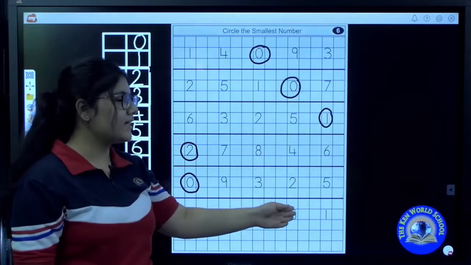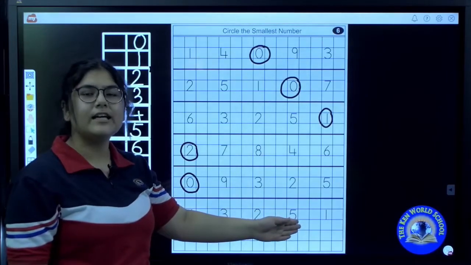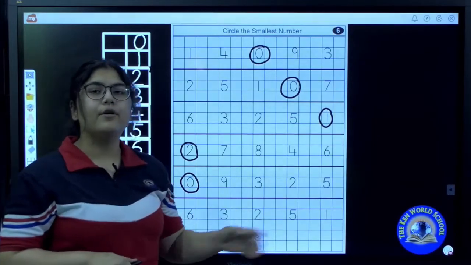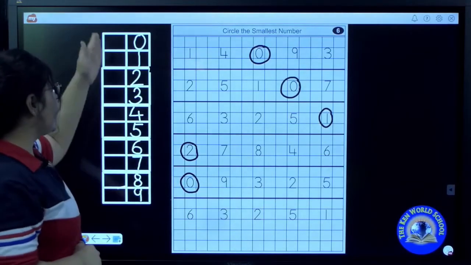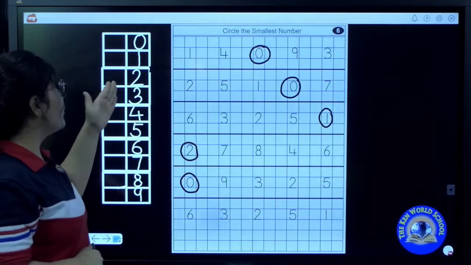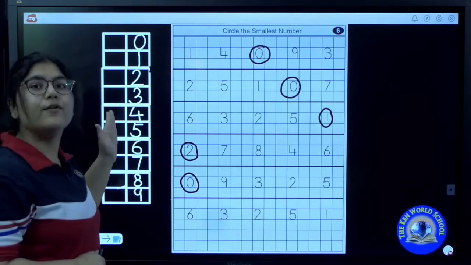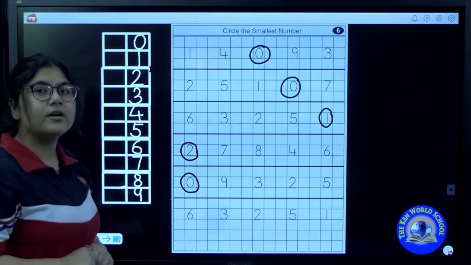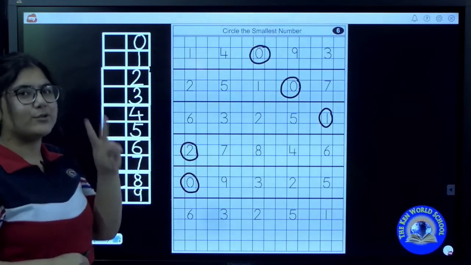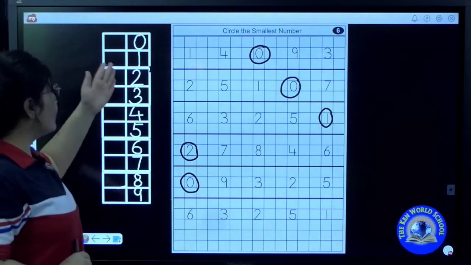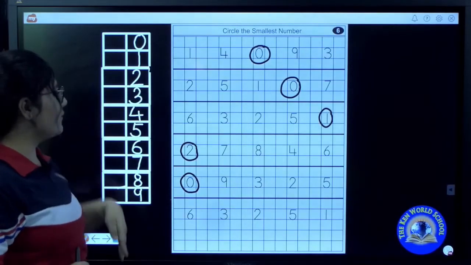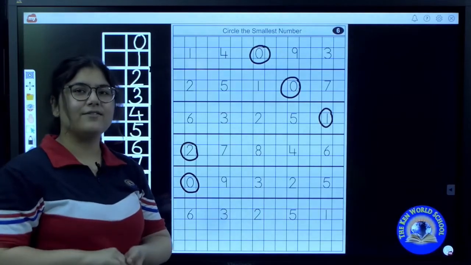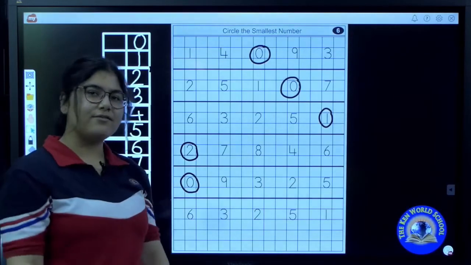Now which is the next number? Speak loudly. Number 5. We'll compare 2 with number 5. Let us see. 2, 3, 4, 5. So which is above? 2 or 5? You can clearly see 2 is above 5. So 2 is smaller than 5.